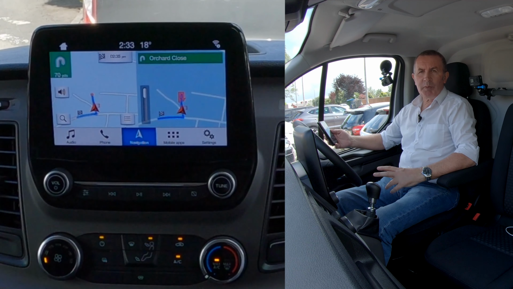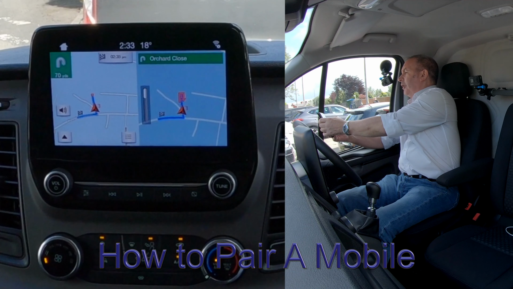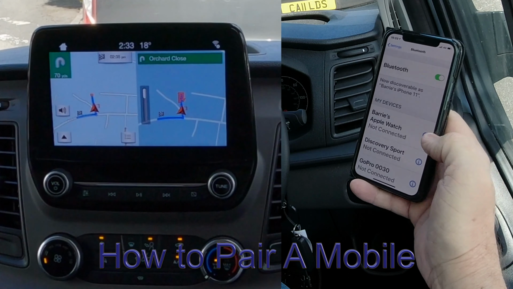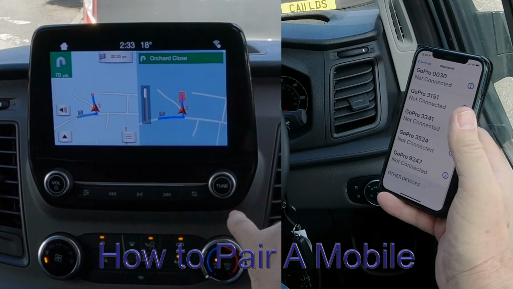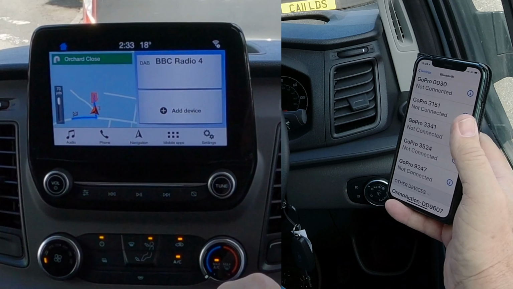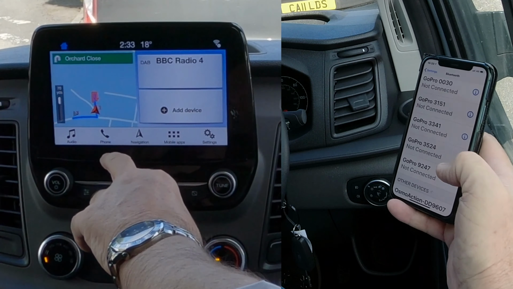Okay, I'll just show you how to pair a mobile to the Bluetooth audio system in this 2019 Transit. First of all, we make sure Bluetooth is switched on your phone. Then you'll see there's no menu on there. It disappears after a few seconds. So what you have to do is just touch the house symbol at the top there, the home symbol, and that brings a menu up. And you've got phone there.